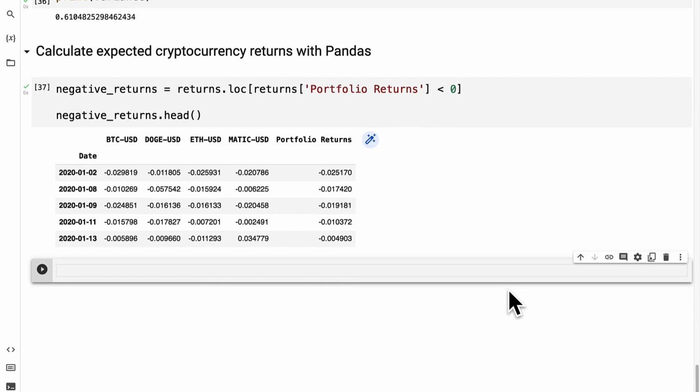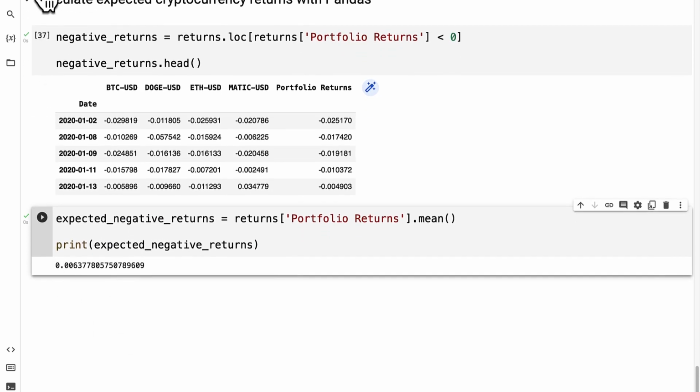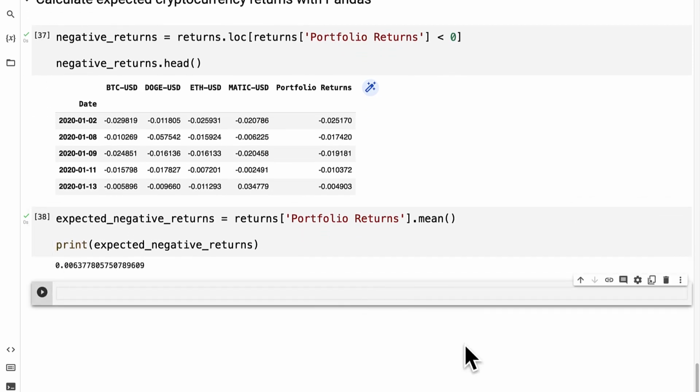So I'm going to calculate here the expected negative returns with the portfolio returns using the mean or average function. Then we can print out the expected negative returns, 0.01. As well, let's calculate the standard deviation.